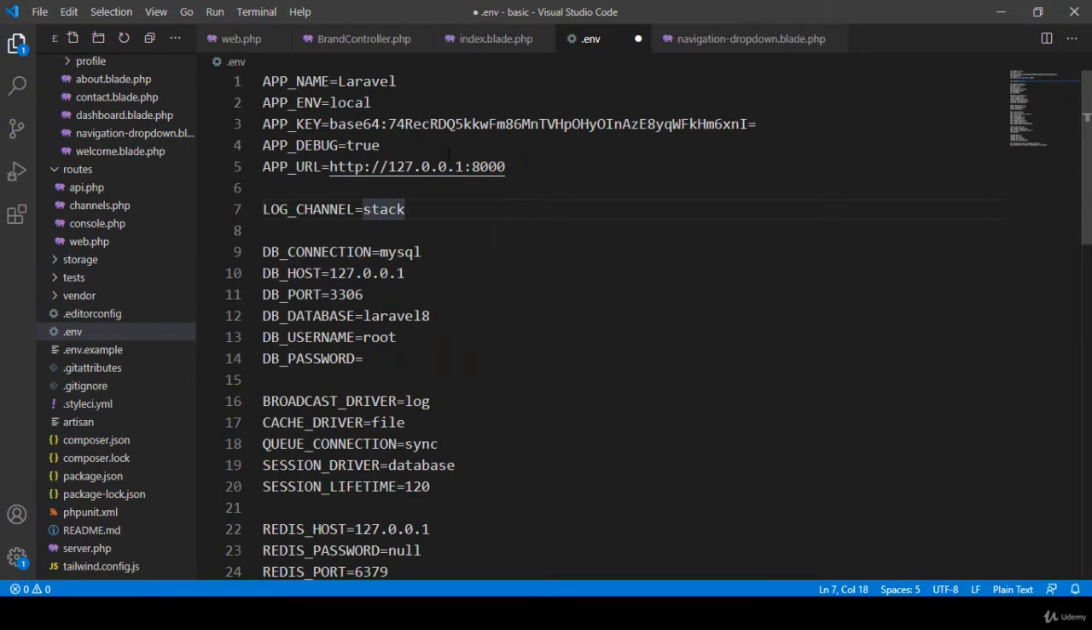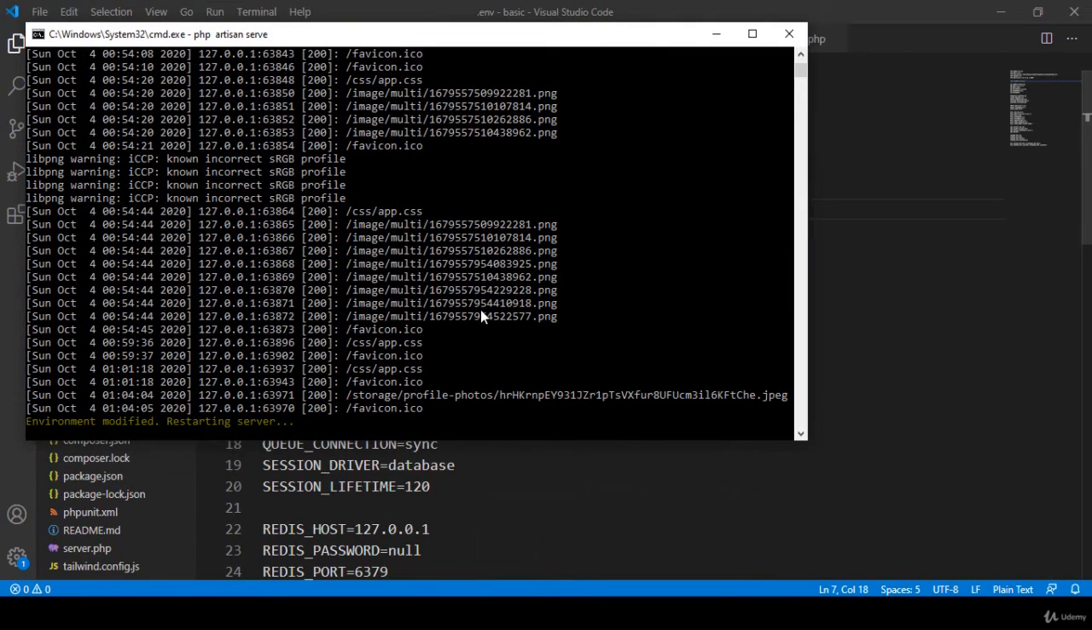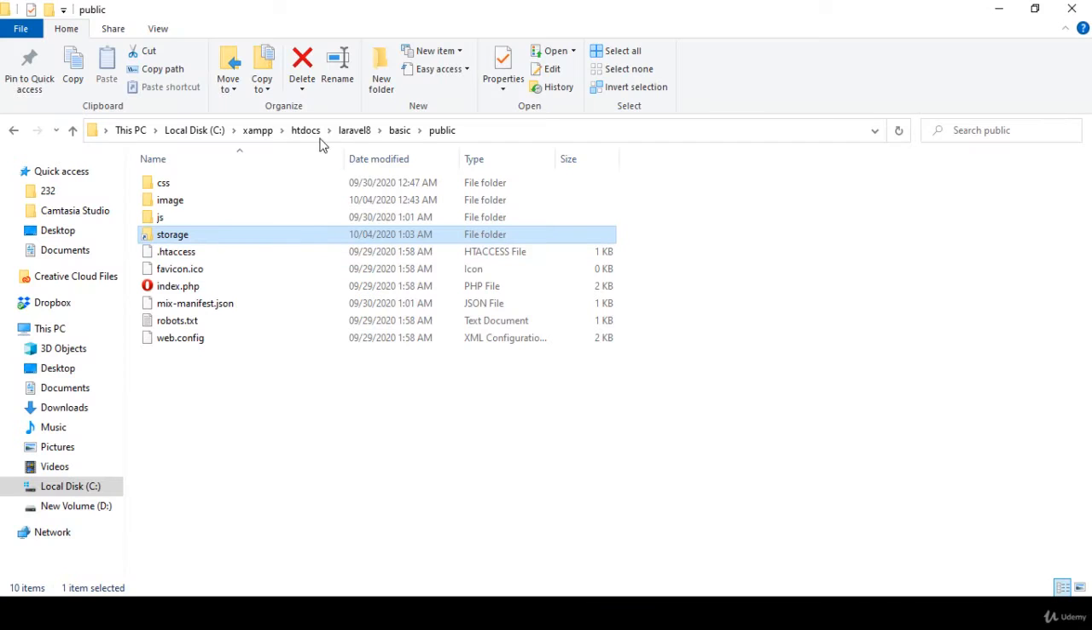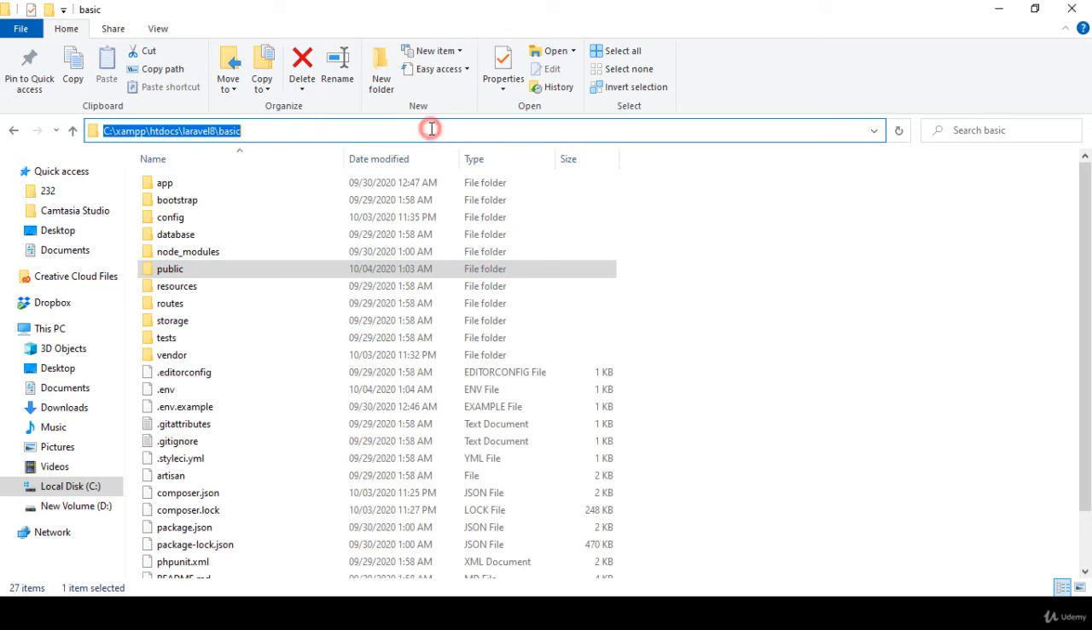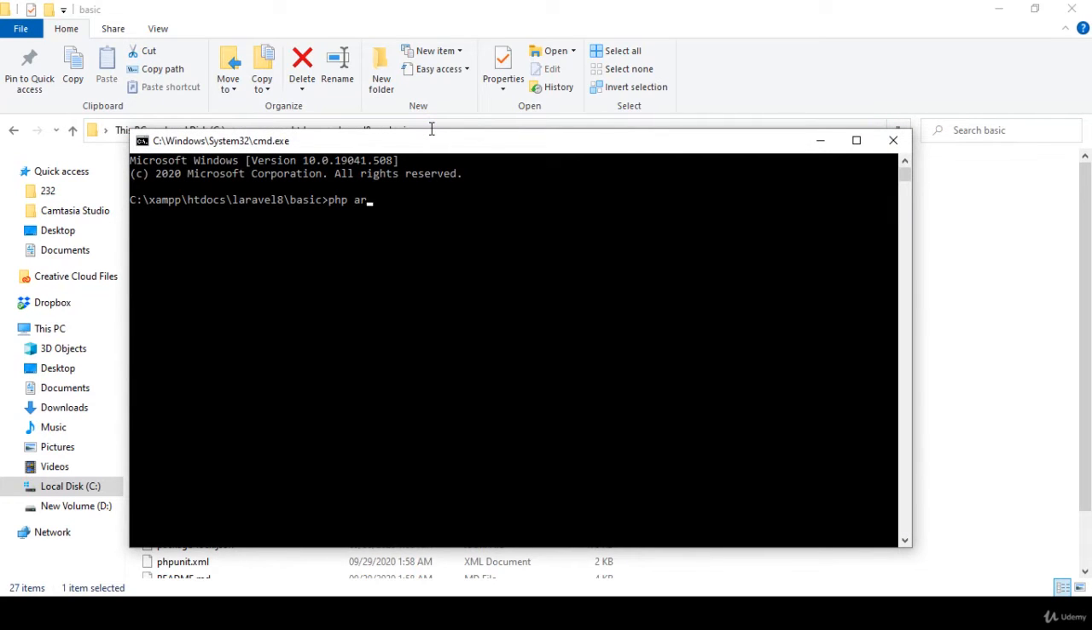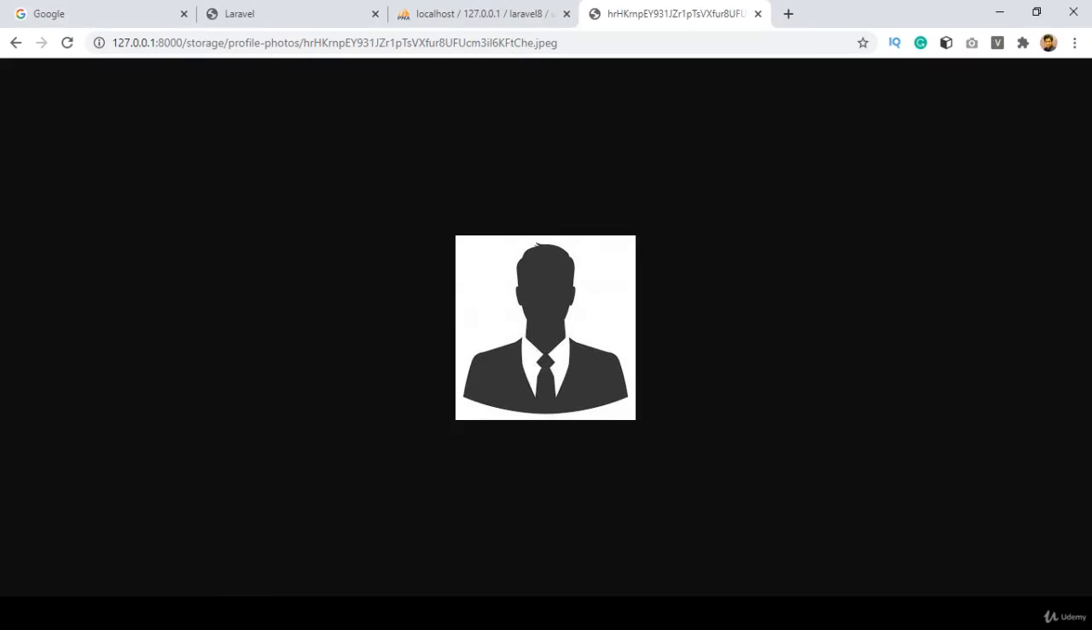When you update anything in the .env file, you have to run your server again. So I want to close it, close it, and run this server. Go here, open CMD, then run PHP artisan serve and click enter. Our server is now running again, so it will be better.